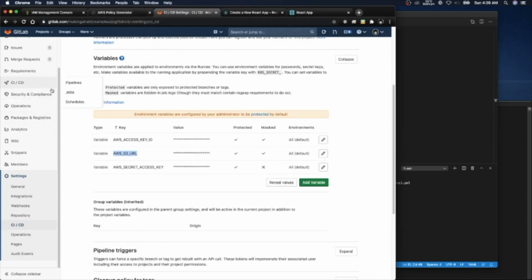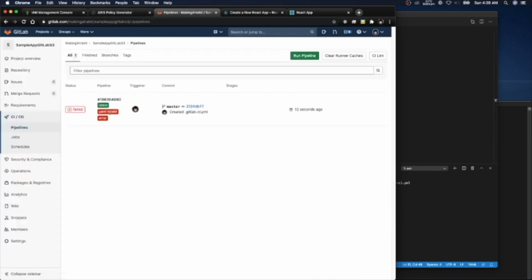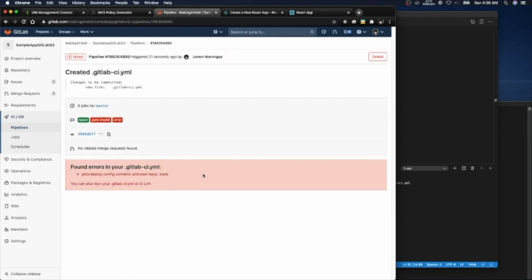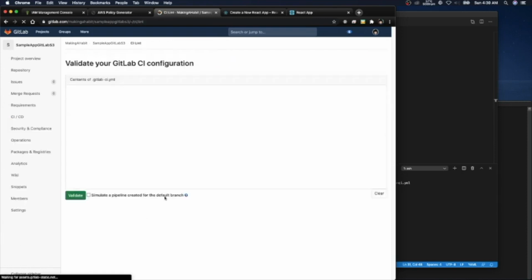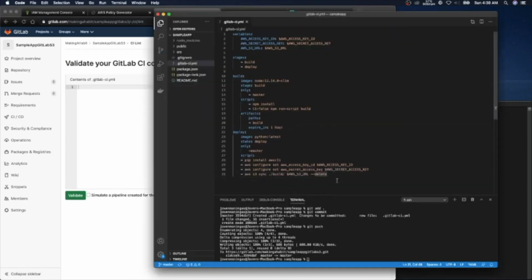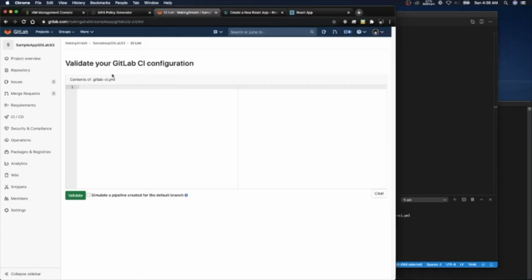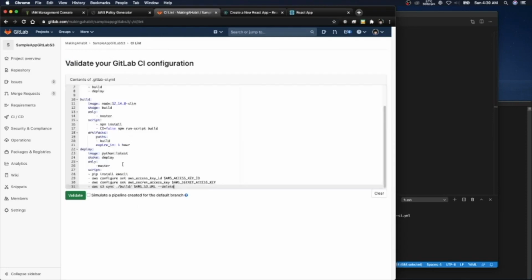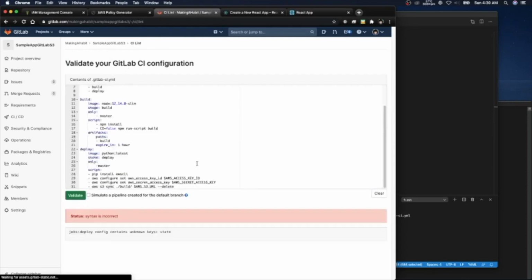And then from here, let's see. Okay, so it says here that we have an invalid YML. Then we will need to validate. We can validate our YML configuration through here. Let's see what it causes.